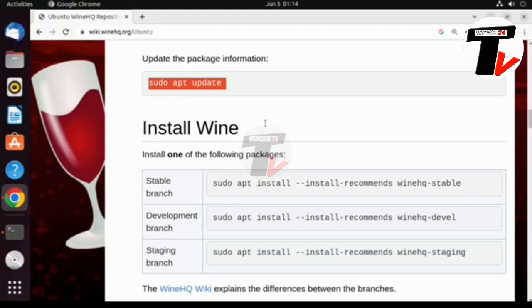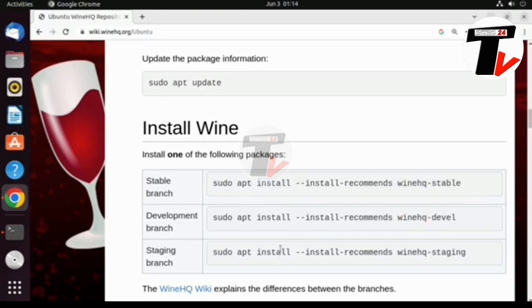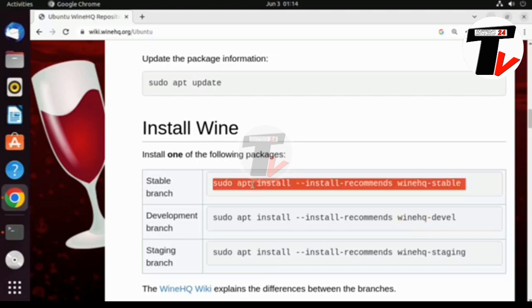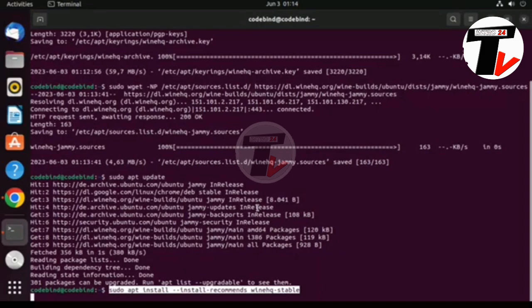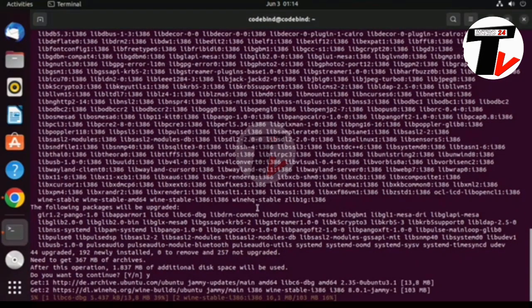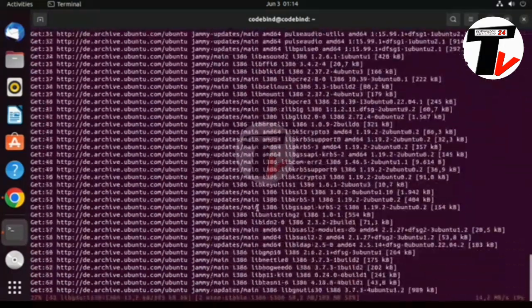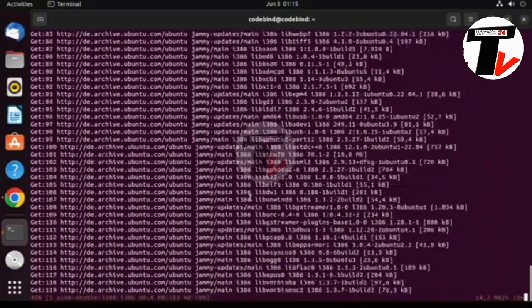And now the last step is to install the Wine. So you can choose from these versions. I generally go with the stable branch, which is the first one. You can also try the development branch or staging branch, but I will choose the stable branch from here. So I will copy this one and then paste it into my terminal and then press enter and then press Y, enter, which is going to install Wine on my Ubuntu operating system. So let's wait for it to finish.